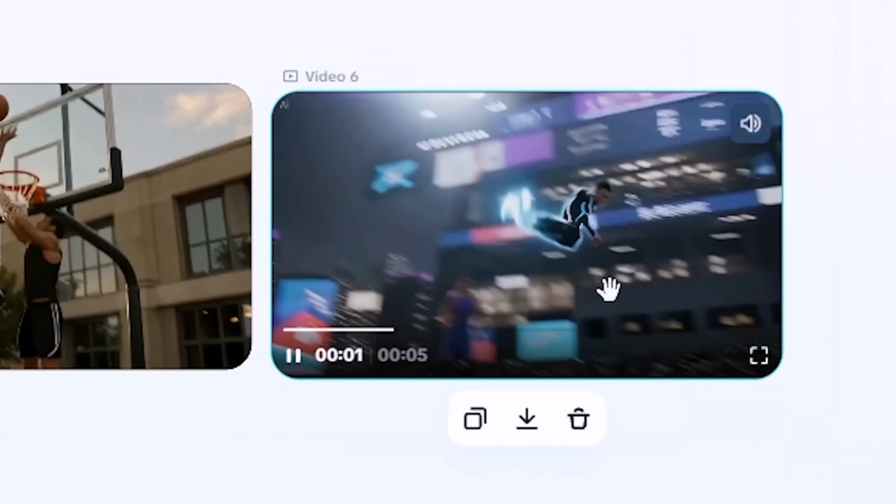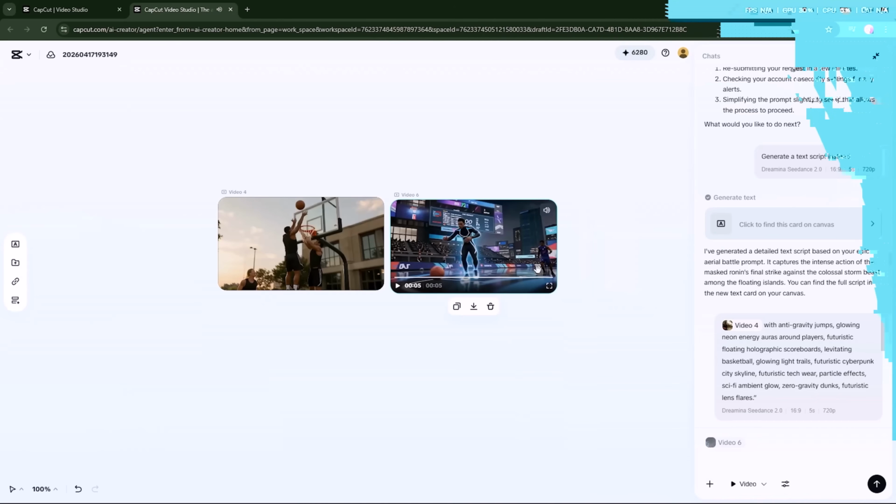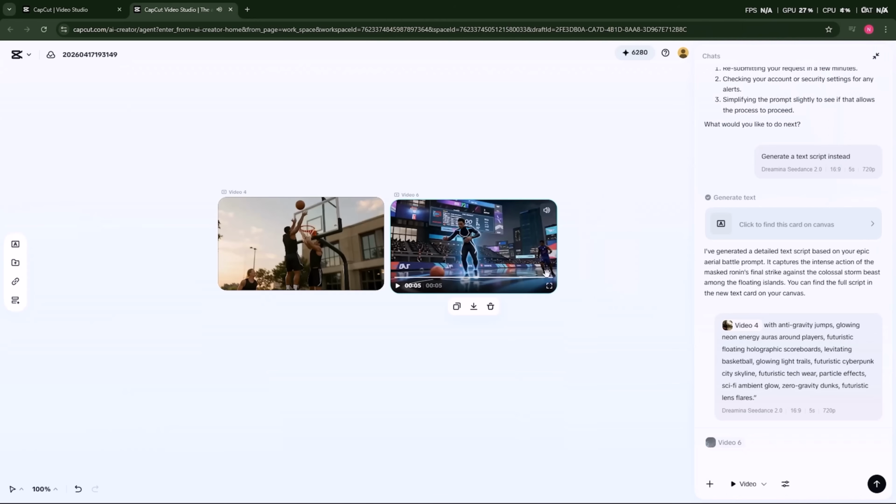Welcome to the future of hoops. Forget gravity. Here we soar. Watch as players launch into the air for epic zero-gravity. Now, instead of starting over, I'll extend this scene.